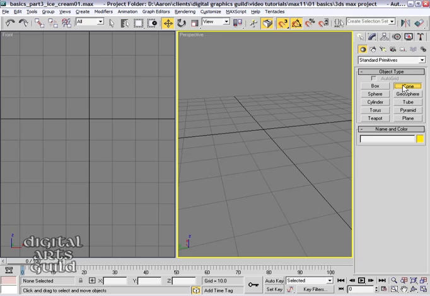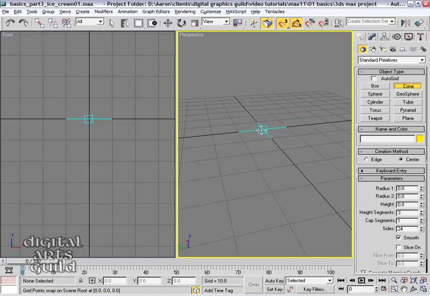Cone. And the cone is one of those primitives that you have to do a certain magic combination of clicks and drags in order to get it right. And it can be a bit frustrating, especially if you have snaps turned on. So let me lead you through this.